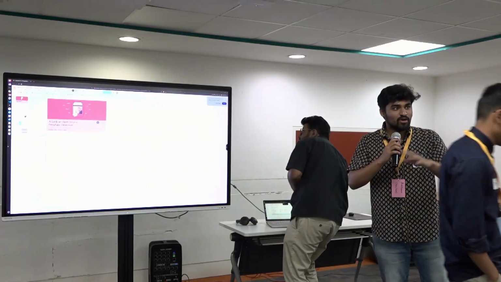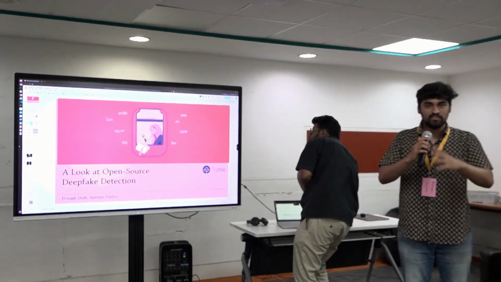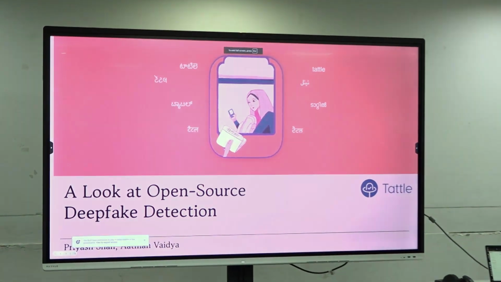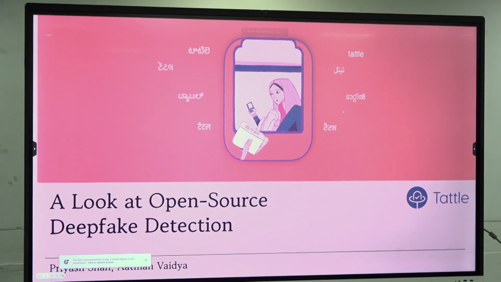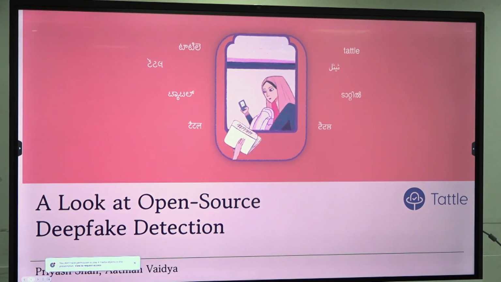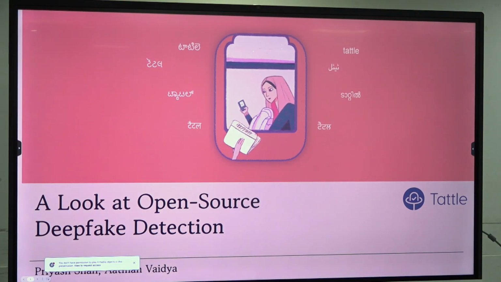Me and Priyash are broadly just going to talk about open source deepfake detection. There was some exploratory analysis that we did, and we tried to test these models and some of our takeaways and learnings by looking at open source deepfake detection. So I'm Aatman. I work as a software developer at Tatte. I'm Priyash. I'm an engineering intern at Tatte.